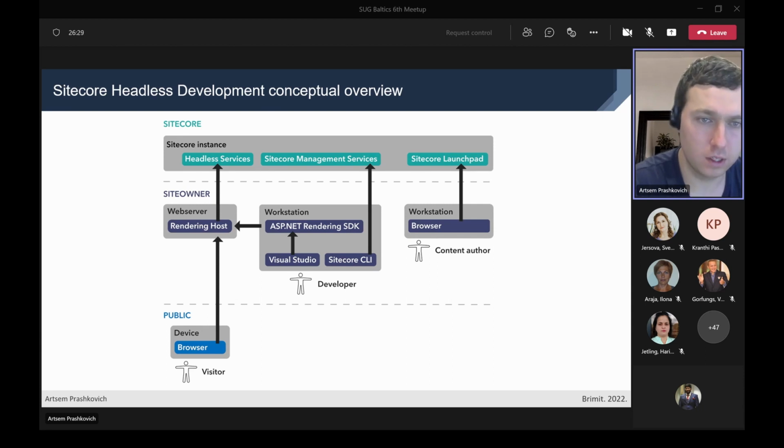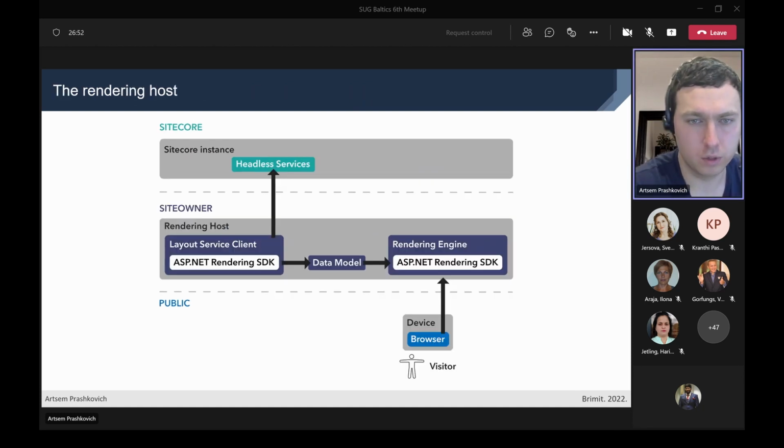This rendering SDK is the main part of the solution that we use to communicate with Sitecore. And we have a public part where our visitors browse our website and request pages. So what's happening when a visitor requests some page from our website?